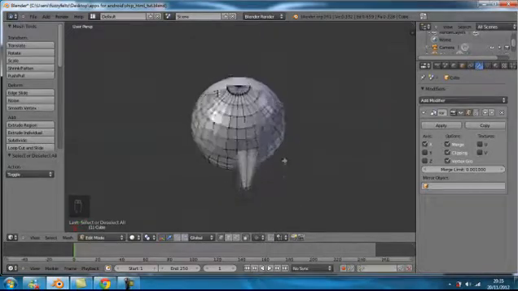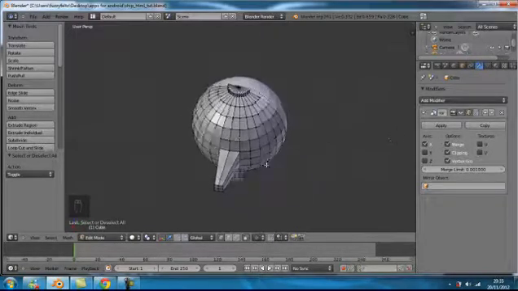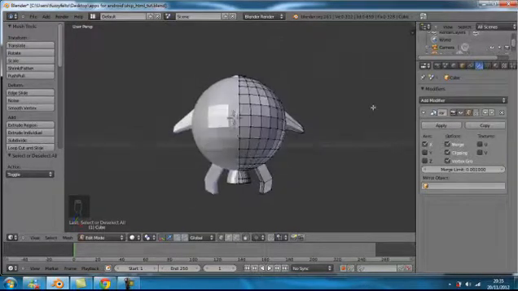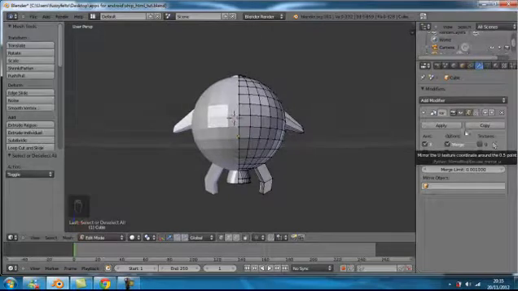Obviously, you can create far better models than this. I mean, you can use your imagination. You're only limited by your imagination, so you can create cool things. I'm just creating a quick and simple model just to show you how easy it is.